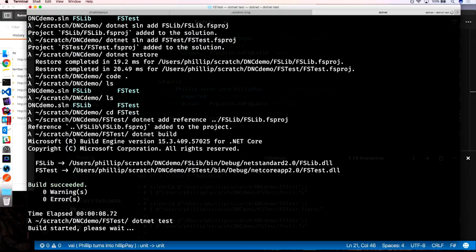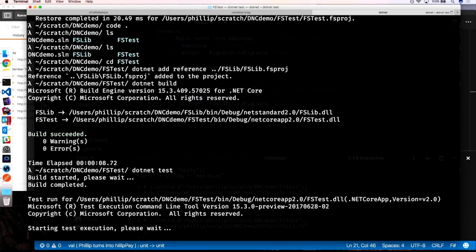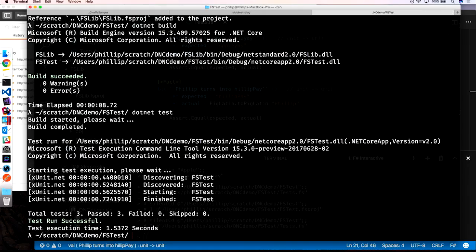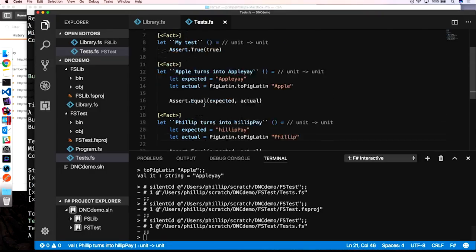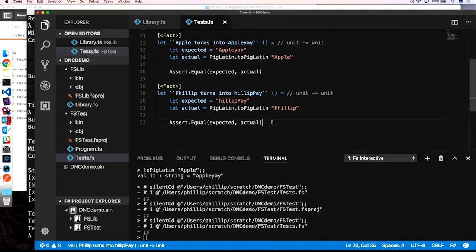So I've added some test cases. .NET Test is going to build the project because sources have changed. It's going to find all the tests that are there, and it's going to execute them. So it managed to find 3 tests, and all 3 of them passed. And that looks correct because we have 3 of them here.